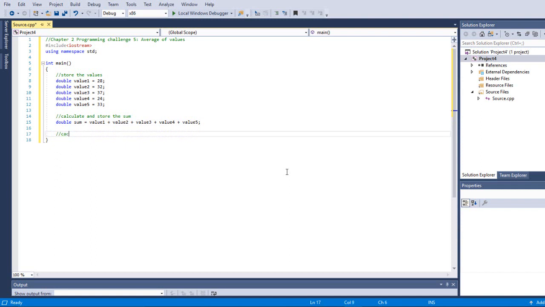Calculate and store the average. For that one, very simple. Once again, I'll declare a new variable, call it average, I guess, equals sum divided by 5.